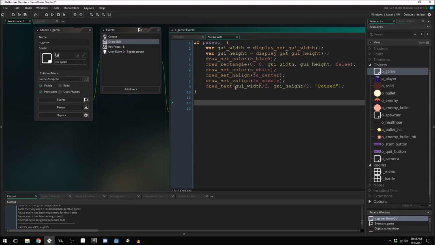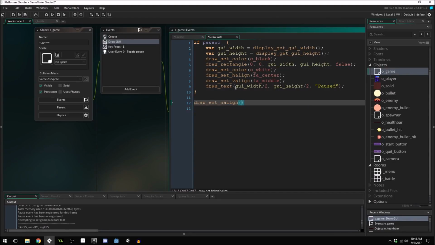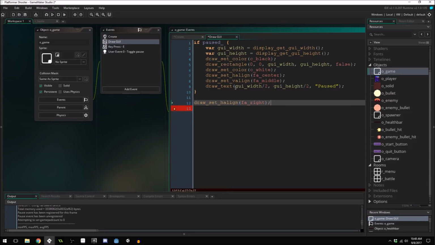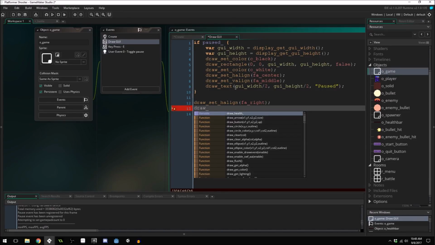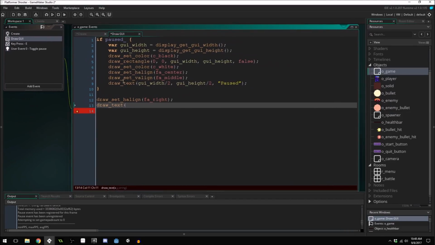And we'll do draw set H align. So this will set our font's alignment. We'll do FA right. And we'll say draw text. And we can draw this. Let's do room width minus 4. Room height minus 4. For the X and Y position.